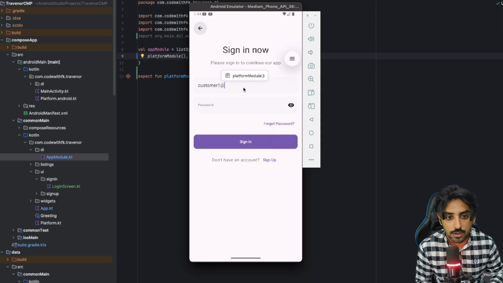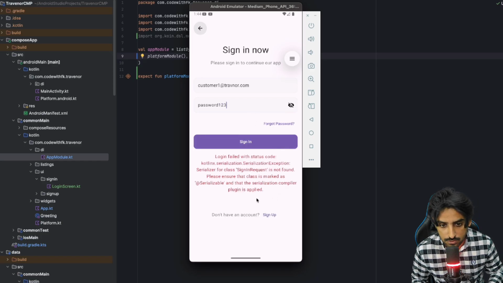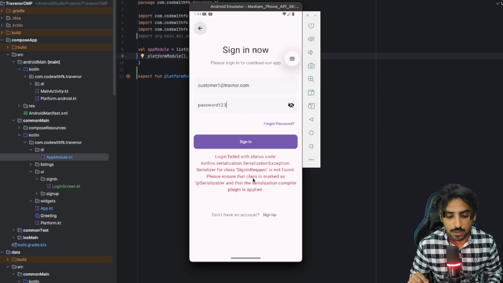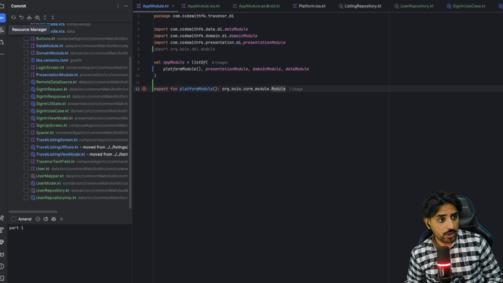I'm going to customer one at travnor.com. Password is password 123 plus sign in. Okay, so it's signing in. There's some issue with the serialization. So the next thing is that we'll be fixing that. So what we are going to do is change that.